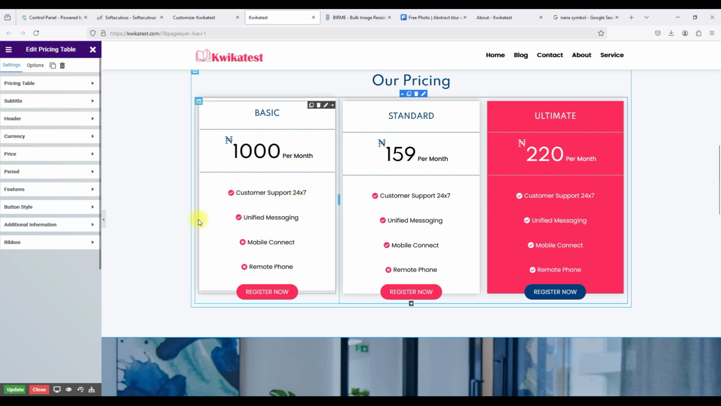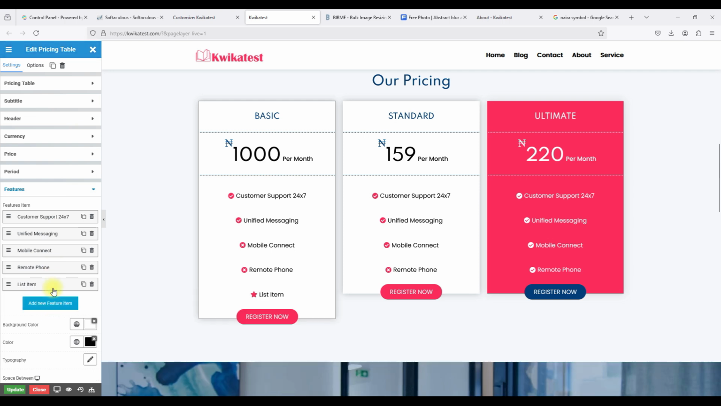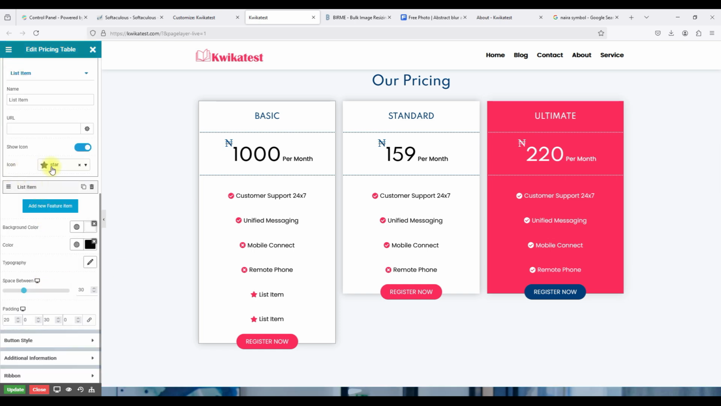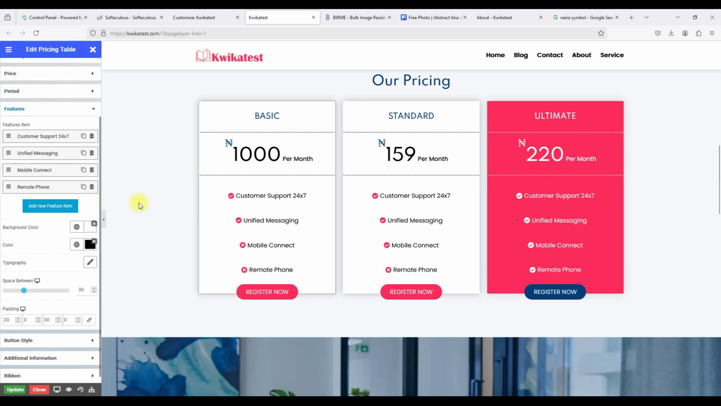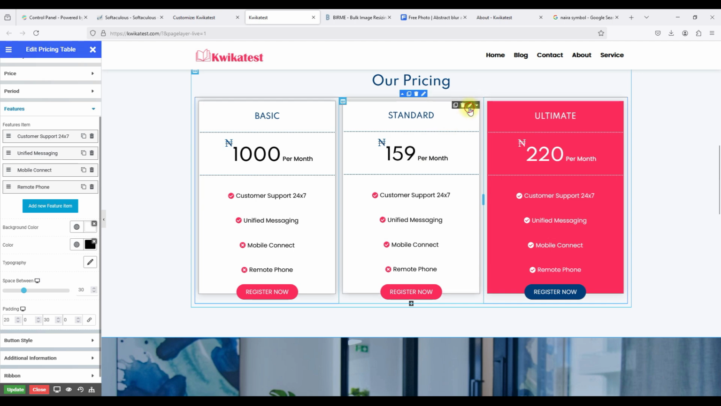So if you want to add more features, all you need to do is come here to features, and you can add more. And if you want to change the icon style, just click on icon and then select what you want. And if you don't want any icon, you can just toggle this switch and you see, no more icon. So that's dependent on you. I'll leave this one, but I'll edit the rest. I'll only edit the pricing.